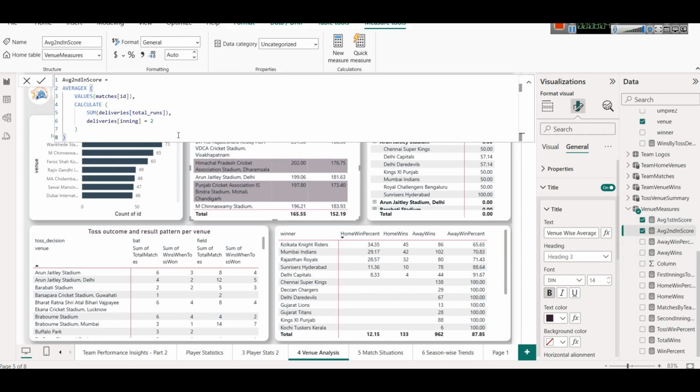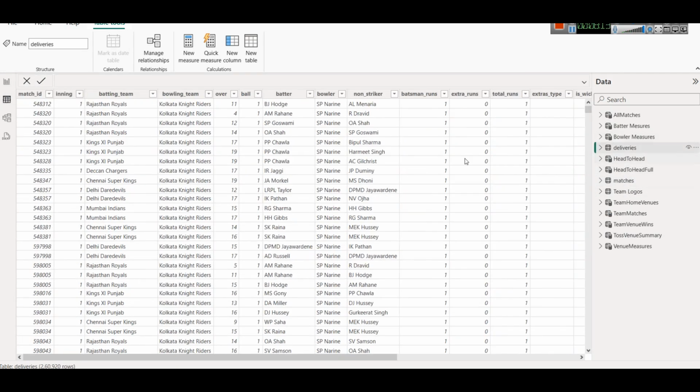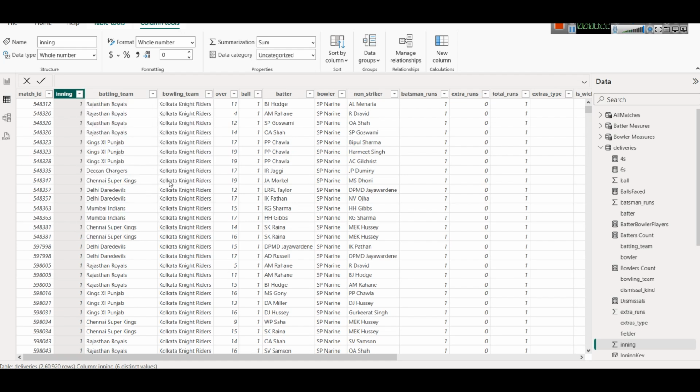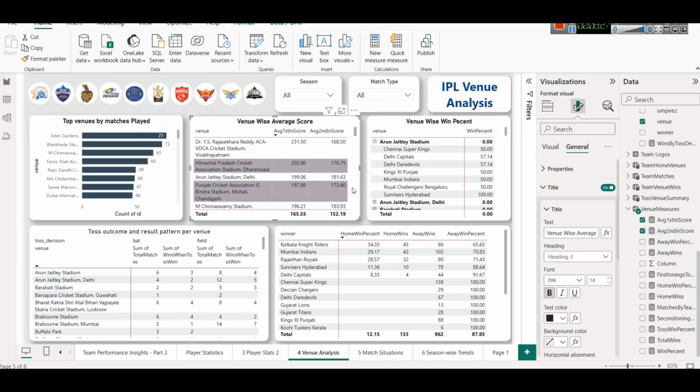Second is the same, but we just replace it with innings as 2. In the deliveries table, if you see, the ball is given and the innings is given, so you can change innings from here. This will calculate the average first innings and second innings score. In some cases there might be a super over, and in some cases we may have 2 super overs. So that's why the innings can be 3, 4, 5, and so on.